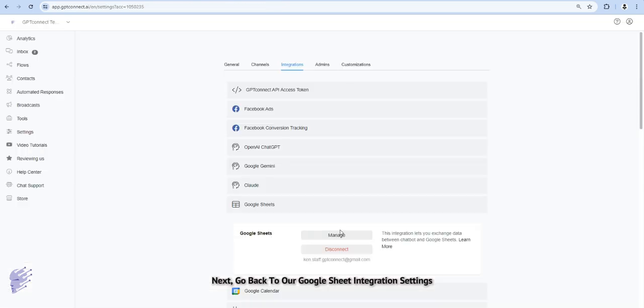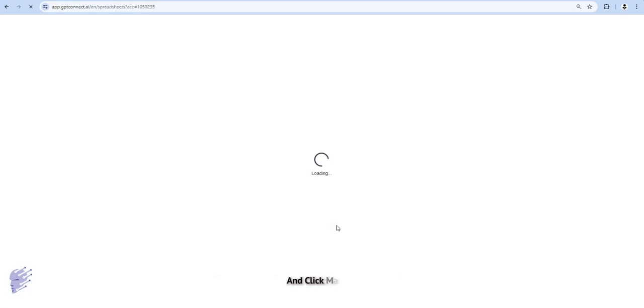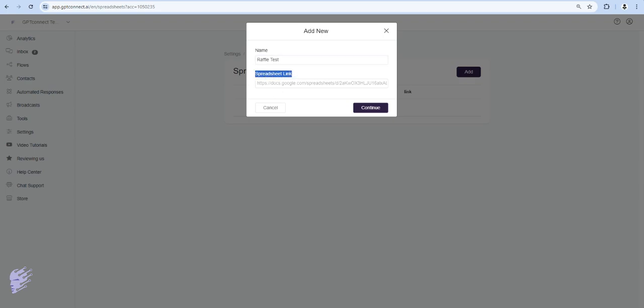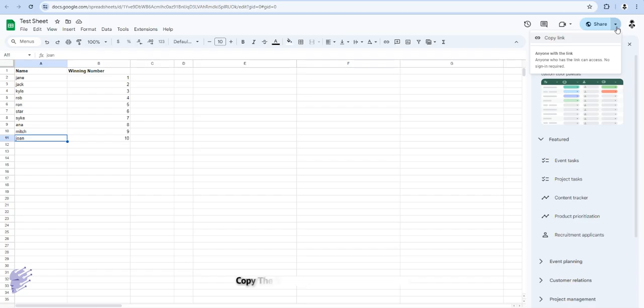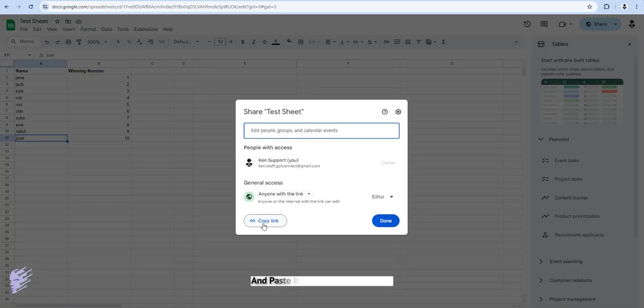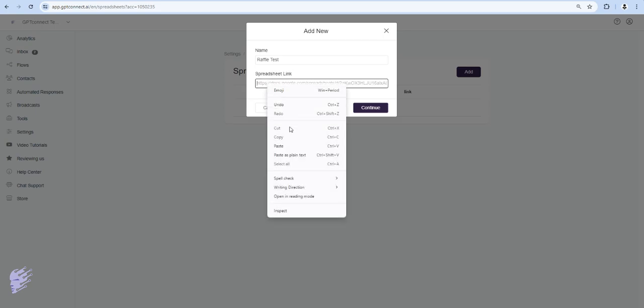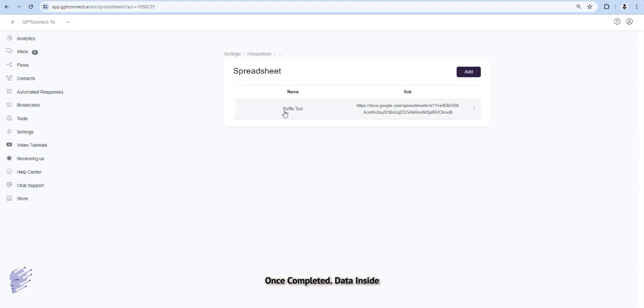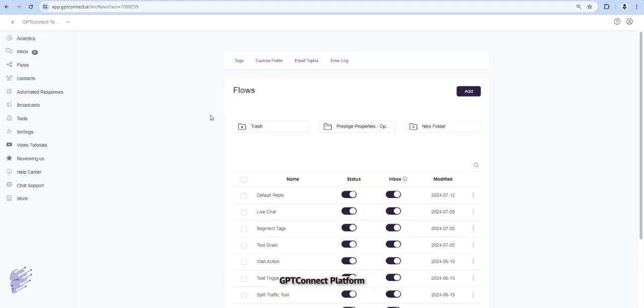Next, go back to our Google Sheet integration settings and click Manage. Add New Spreadsheet, name it, and insert the spreadsheet link. Copy the sharing link from our test sheet and paste it in the space provided. Click Continue. Once completed, data inside the Google test sheet is now synced with the GPT Connect platform.